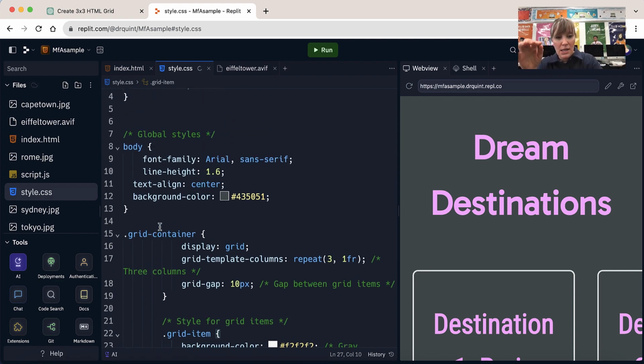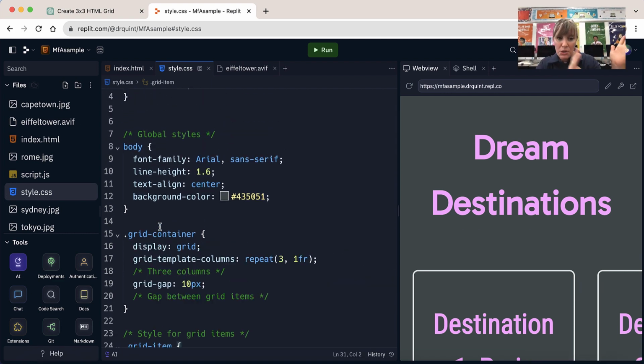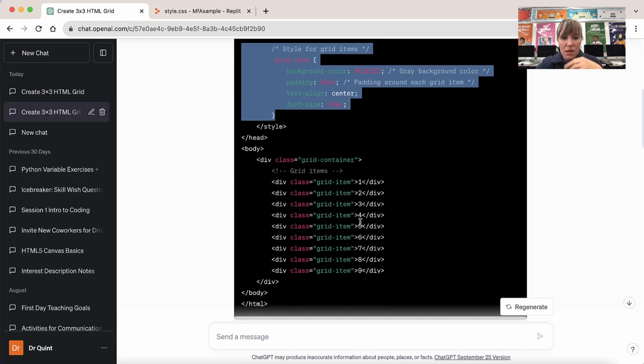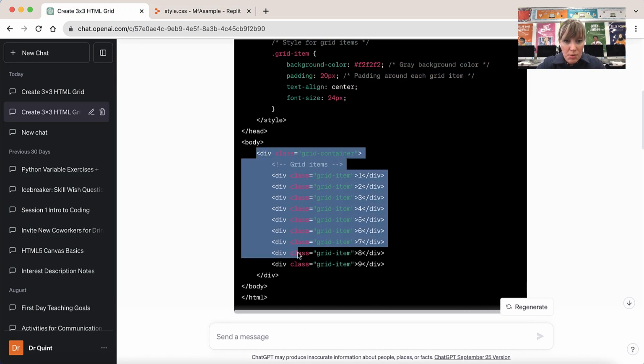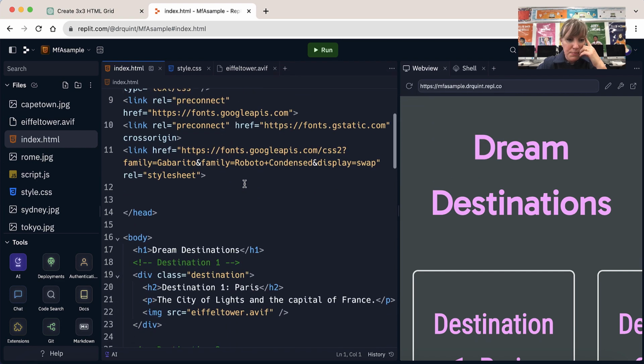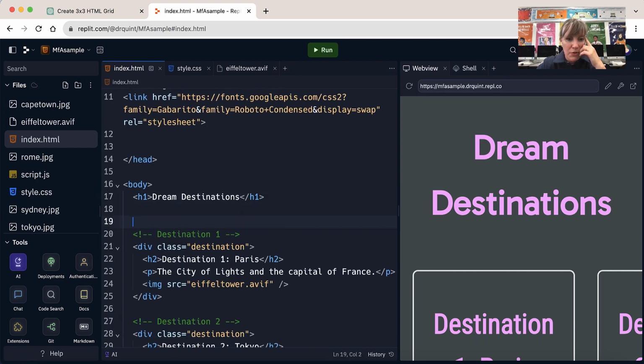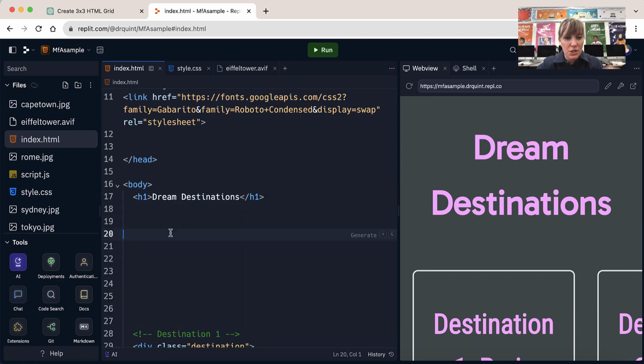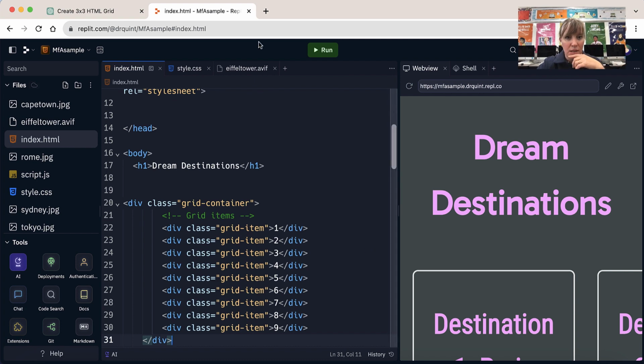I'm going to use Command S, so that beautifies it. It kind of pushes everything to the left. And then I'm going to pick up the grid container that it gives me right here. So this is another part, and that's my HTML. So I'm going to go back to my HTML. And after my first heading, I'm going to push down the destinations, and I'm going to pop that thing right there, okay?